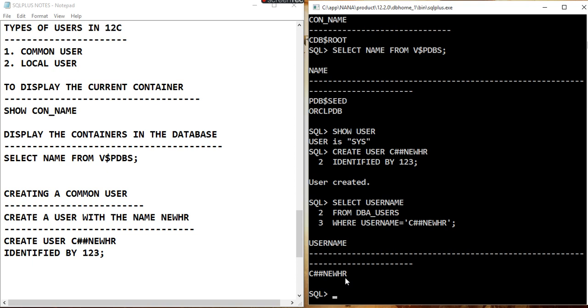Later on, we will look at how to create a local user, how to create our tables, how to insert records, how to work with Oracle functions, and then we'll move on to another important thing in Oracle database that we call PL/SQL. That is the programming aspect in Oracle database.